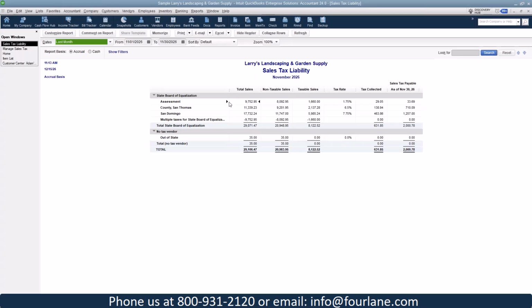But what this tells us is that based on the sales tax items that we have, here's how much total sales we have. Here's how much of that was non-taxable, whether it was sold to a reseller, to a tax-exempt organization, whatever the case was. And then here's what our taxable sales was, okay? Now QuickBooks is going to do the math for us here, and it says, okay, our taxable sales multiplied by our tax rate is going to equal, here's the tax that we collected, okay?